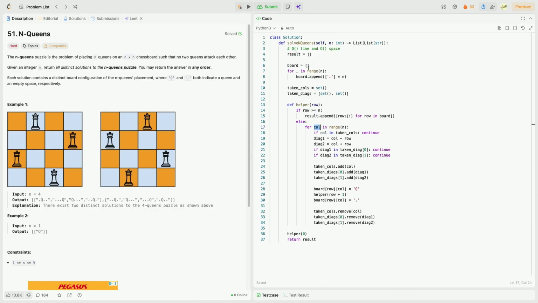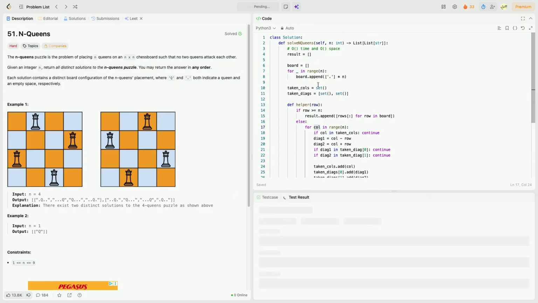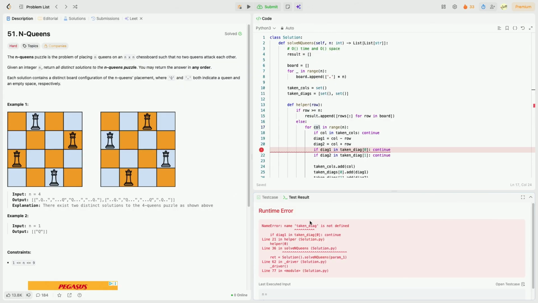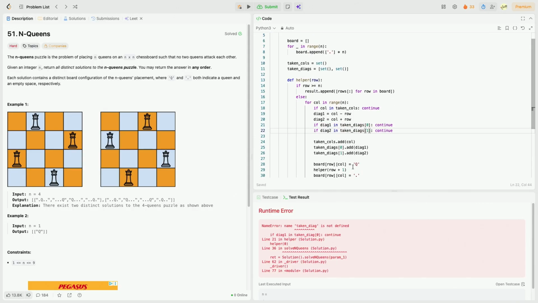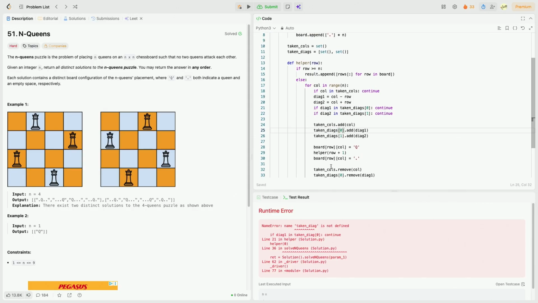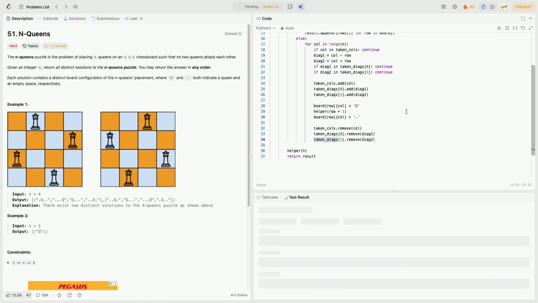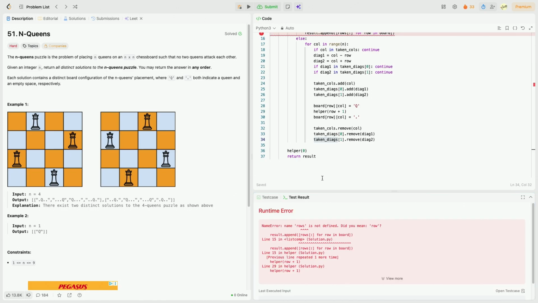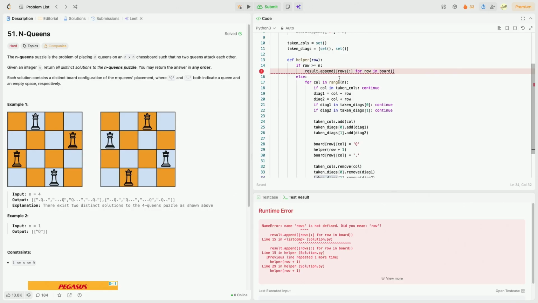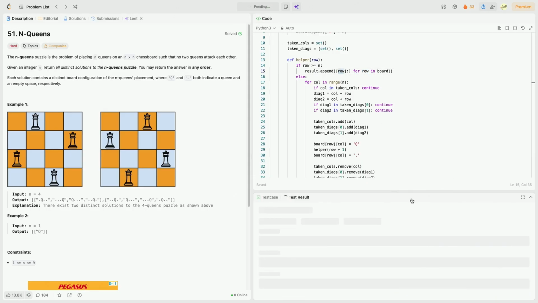Let me just go through the test cases before I do the time and space analysis. Taken diag is not defined, right? Because we renamed it, taken diags. Right. Let's try again. Rows is not defined, because I used the variable name row here. Let's try again.